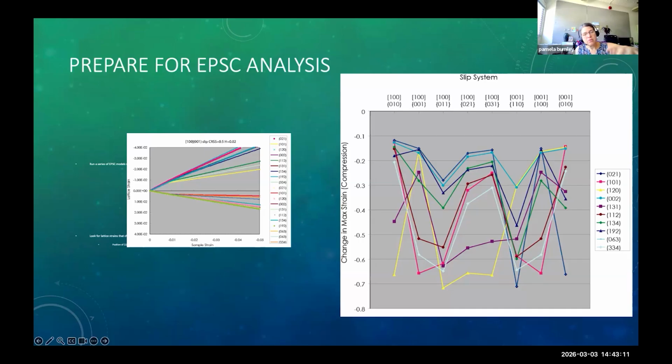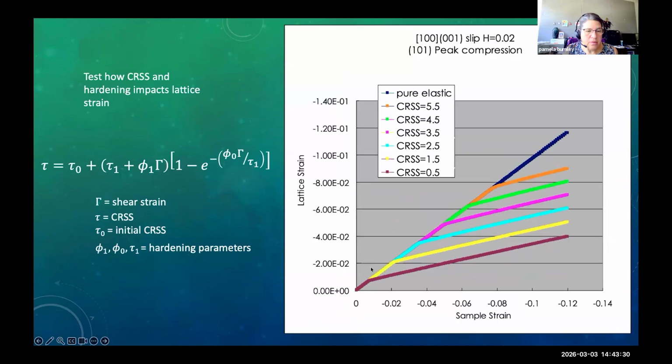So basically, if you do this ahead of time, it's not a big deal, you just run 4 or 5 models, and models take 10 minutes each to run. You get an idea of whether each different slip system gives you a different looking pattern in your diffraction. Another thing we did, and it's easy to do, is look at how the critical resolved shear stress and the hardening parameters impact your model. So here is a single slip plane, and I'm keeping the hardening parameters constant, but changing the critical resolved shear stress for each one.